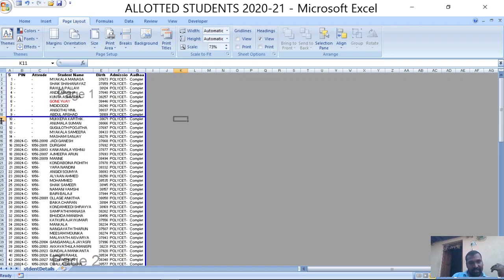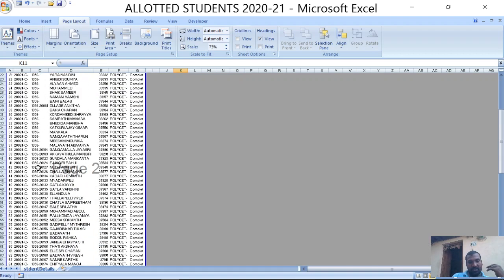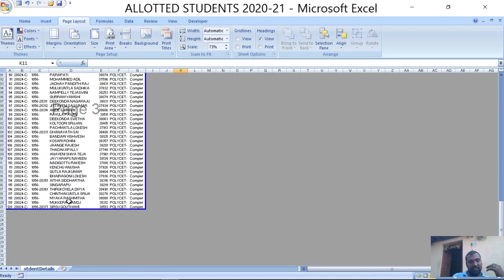Here I am selecting row number 11, so before row 11, row 10 is there, so up to row 10 a page break is there. So this information is going to be printed on page 1, this information on page 2, and this on page 3.